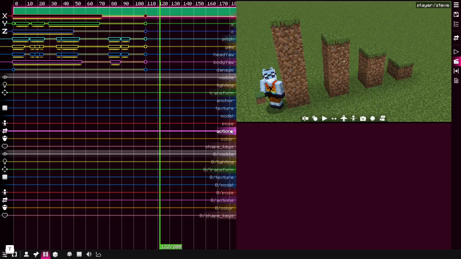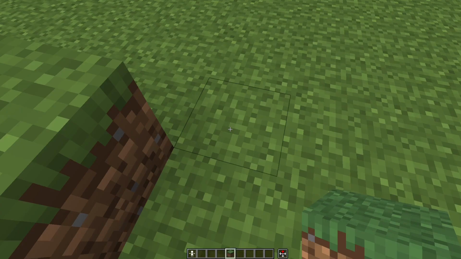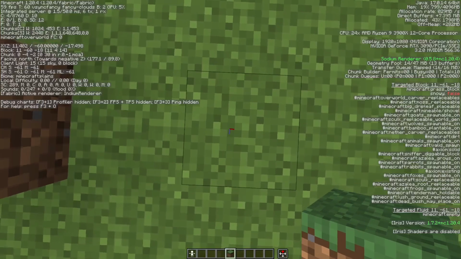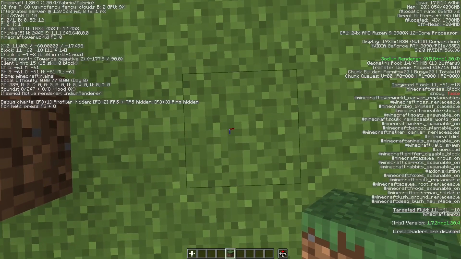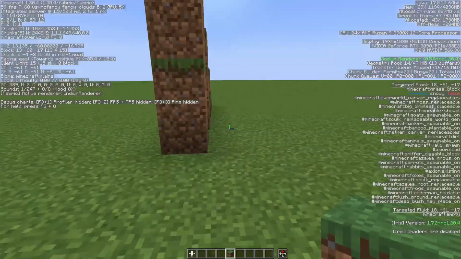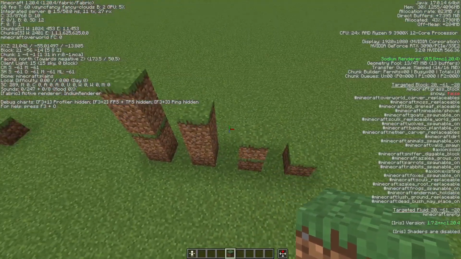So the character initially was, let's see, over here. I'm going to teleport to the character by pressing the Y key. And so this is the block where it was standing. Let's see. So it's 11, negative 61, and negative 18. All right. And then this is a new location I'd like to be.